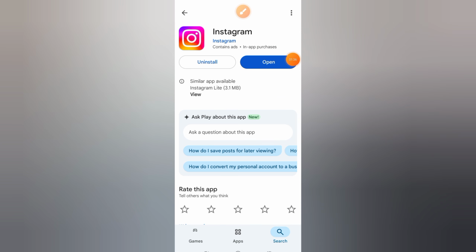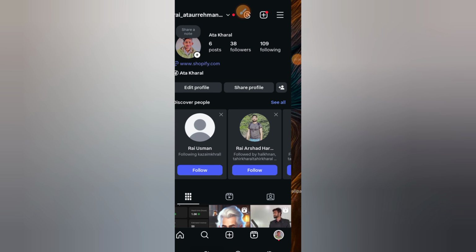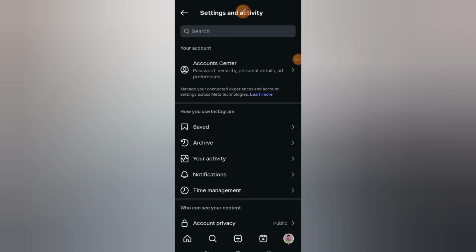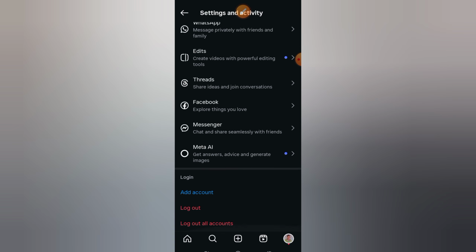Step 5. Log out and log in again. Log out of your Instagram account. Go to Profile, Settings, Log out. Wait a few seconds, log back in, and check your feed.